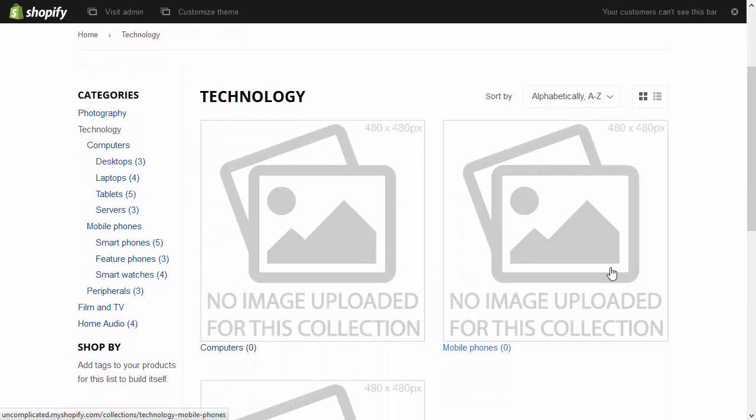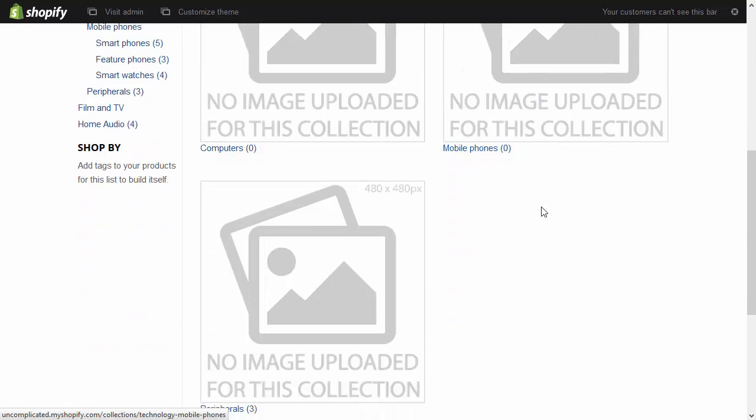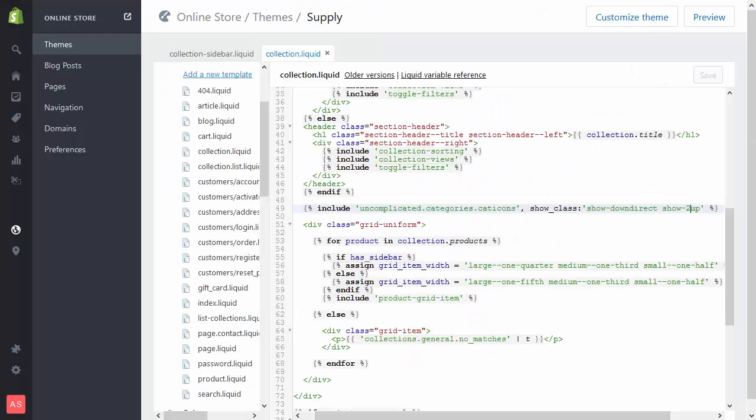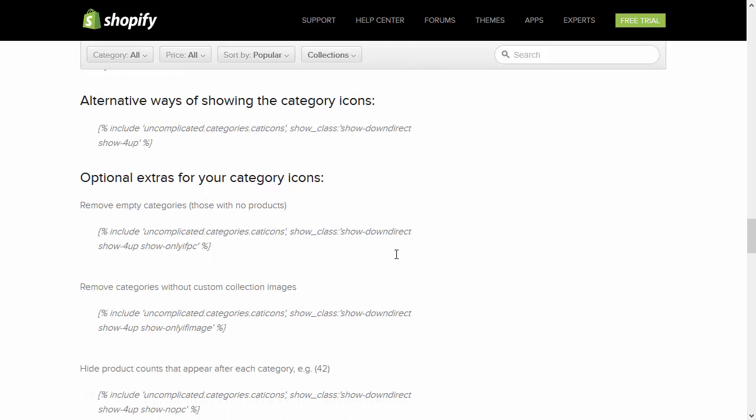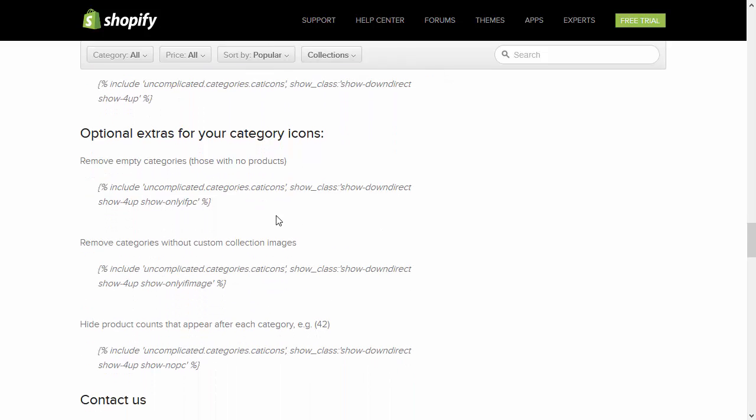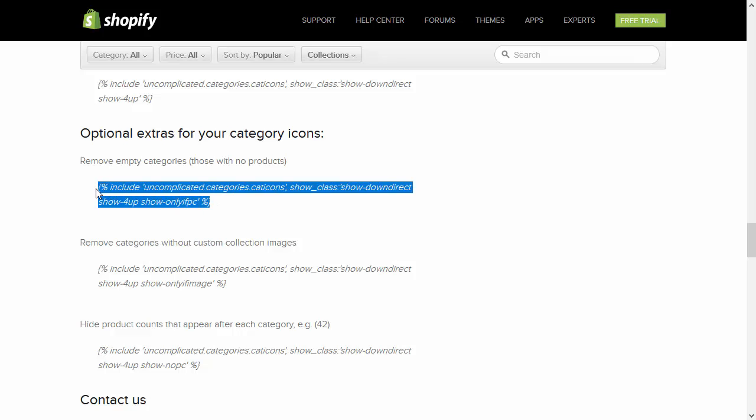You can see because there's only 2 across the page, they're showing up as much bigger. I'm going to go back to showing them as 4 up, and I'm going to go to the Categories Uncomplicated page and choose some of these alternative, these optional extras for how they're displayed. This one will only show the category if it has products inside it.